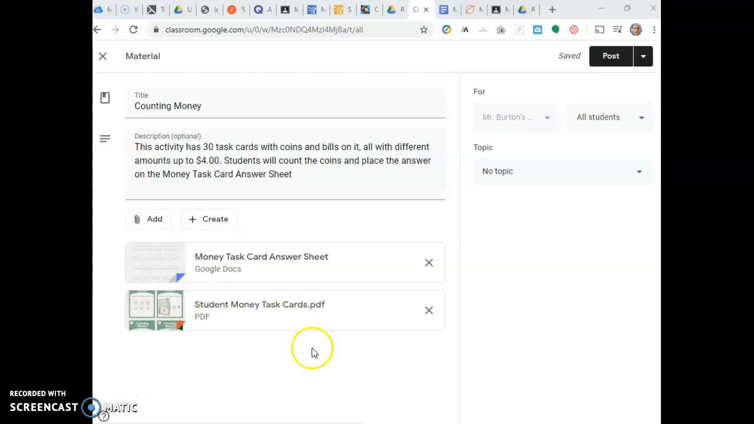Alright guys, girls, here's the math that we're going to be doing this week. It's going to be counting money. In this activity, you have 30 task cards with coins and bills on them, all with different amounts that add up to $4. You'll count the coins and place the answer on the money task card answer sheet.